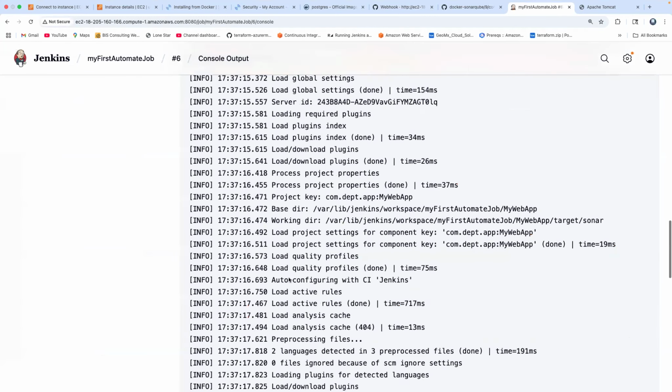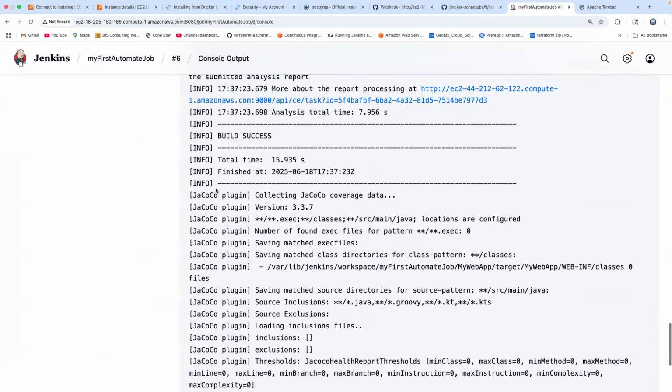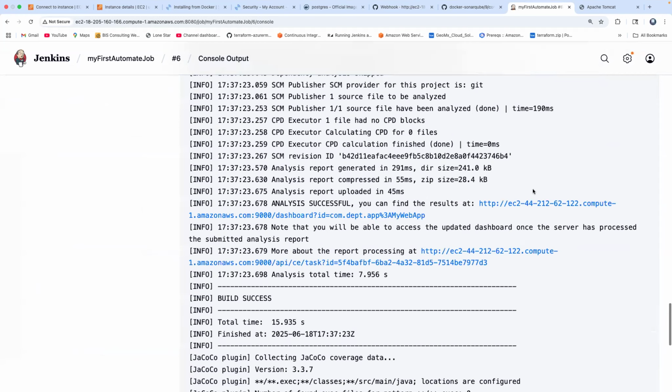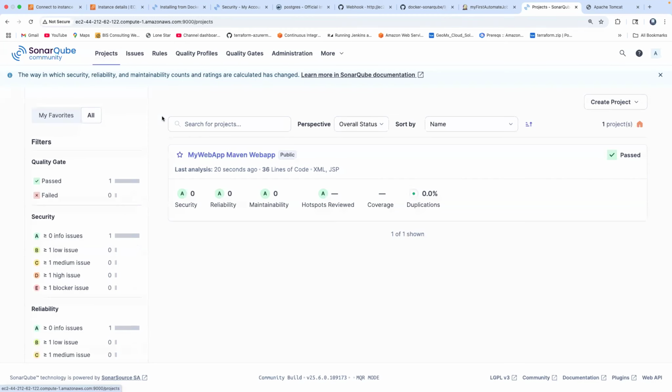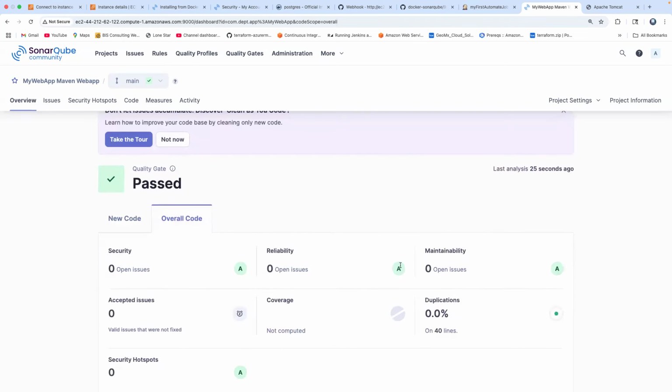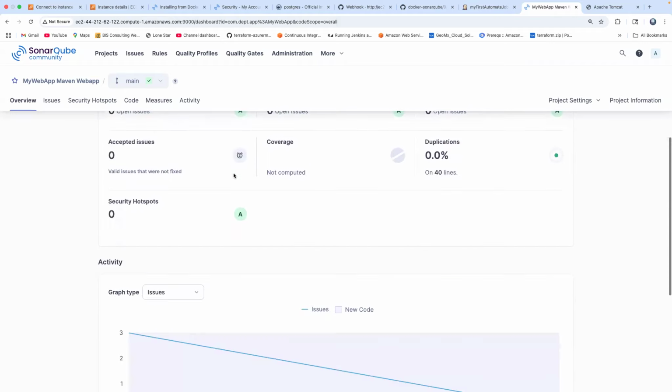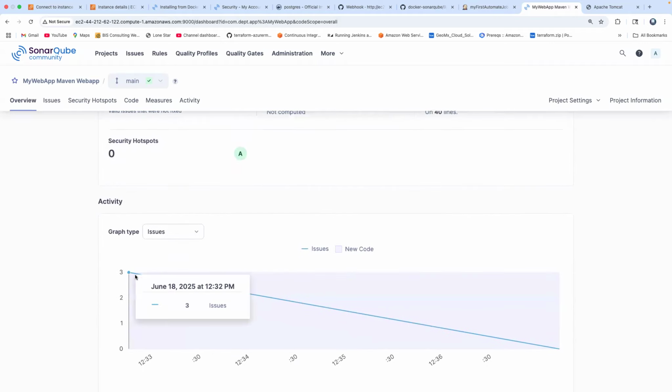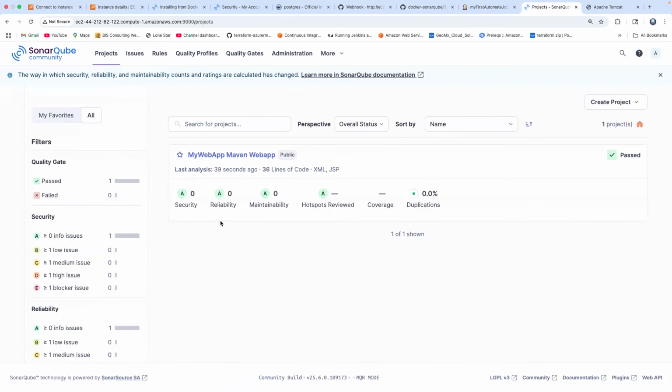Fantastic. Now let's check our SonarQube dashboard. Click on projects. Wow. Do you all see here, guys? Quality gate passed. Overall code, no issues. A few minutes ago, we had 3 defects. Our current build has 0 defects. So that's how, guys, you can integrate SonarQube with Jenkins.